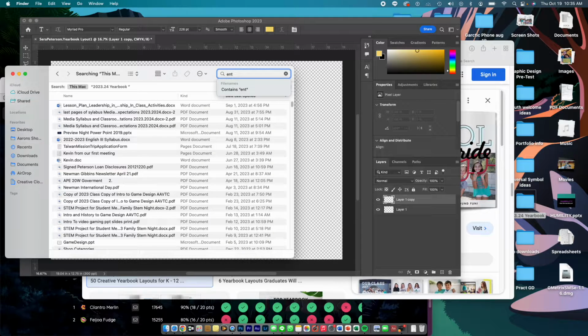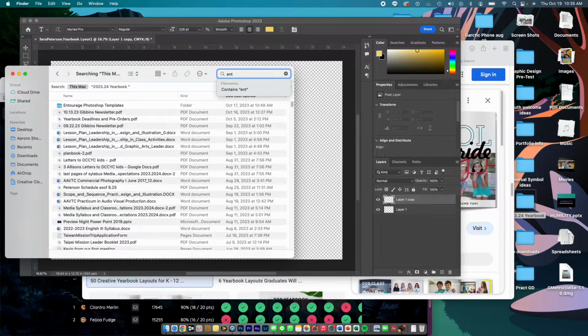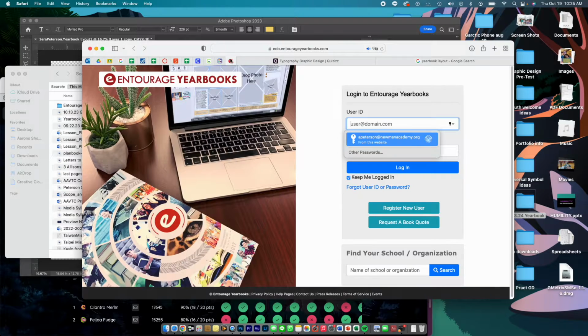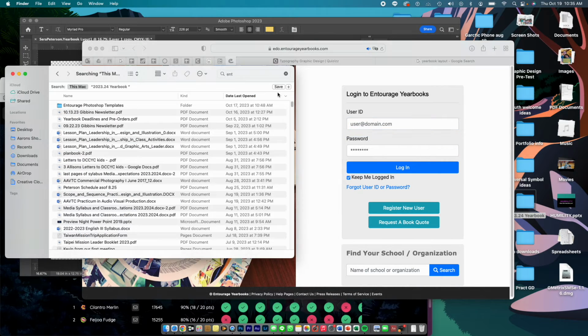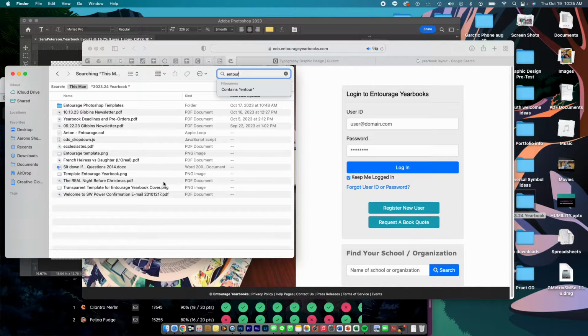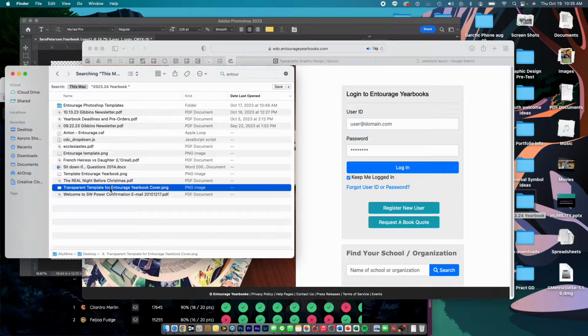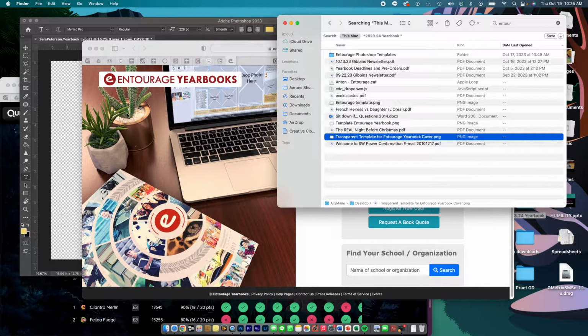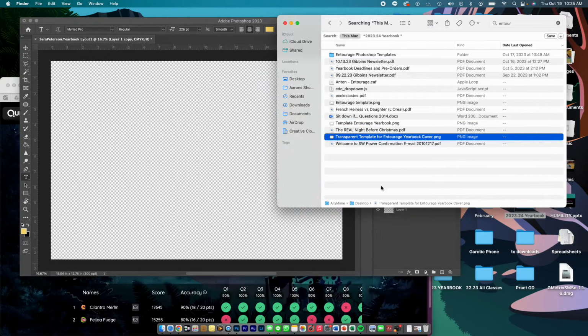Who knows how to spell Entourage? I'll find it right here. This is the name of our new web page. It's called Entourage. E-N-T-O-U-R. Okay. So transparent template for Entourage. That's the one that we're going to use. So yours should be in your desktop folder. If you can't find it there, it should be in your downloads, but put it in your desktop folder.